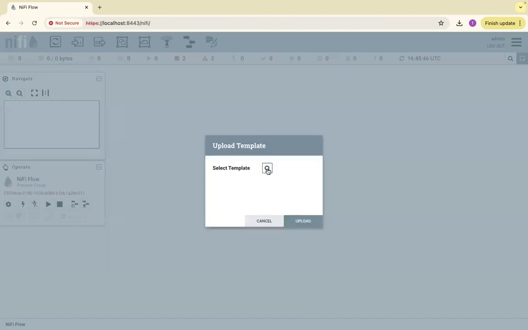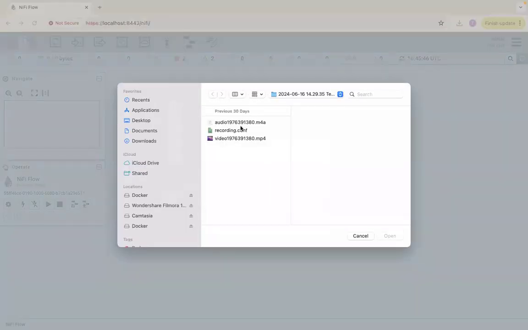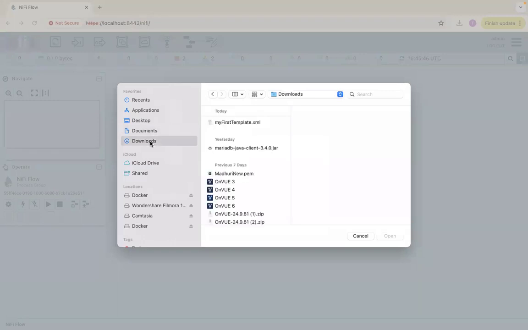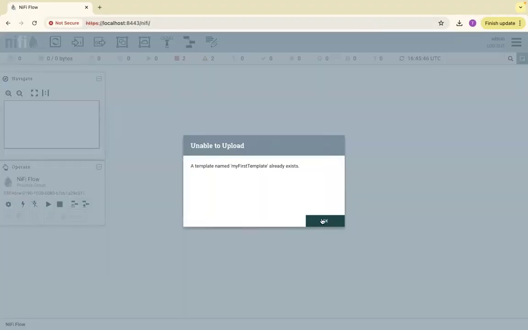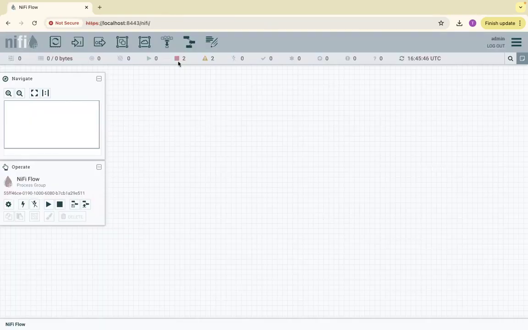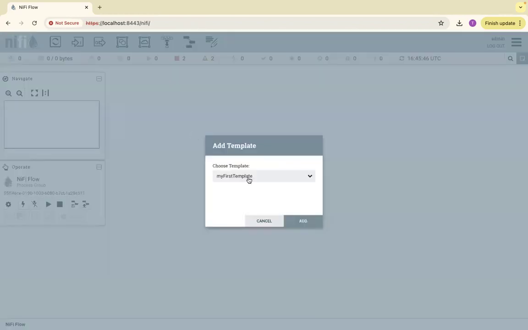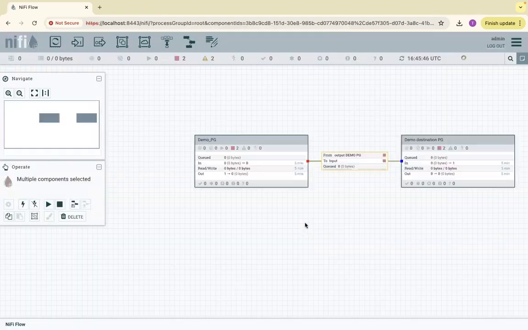So I can upload a template, search for the template, my first template, upload it. And since I already created the template in the same instance, it's already there. If it is a new instance, it will be created here. Right now, we already have the template. And then add this template, and we will get all the flow that we defined. And that's how we can back up the existing flows of a NiFi instance.